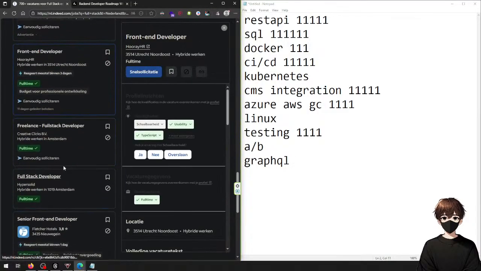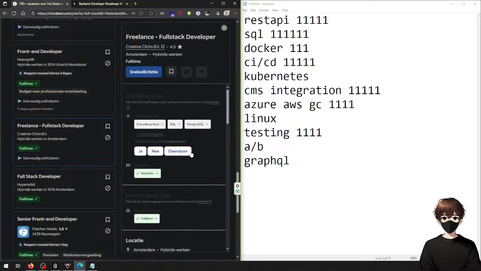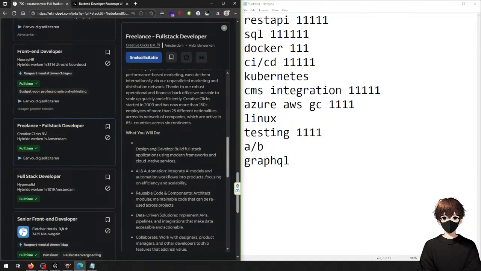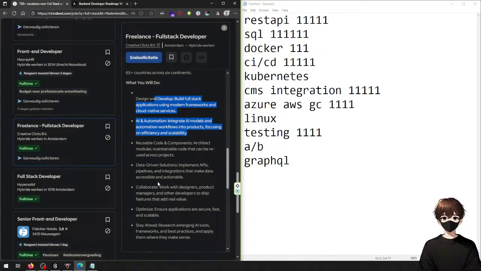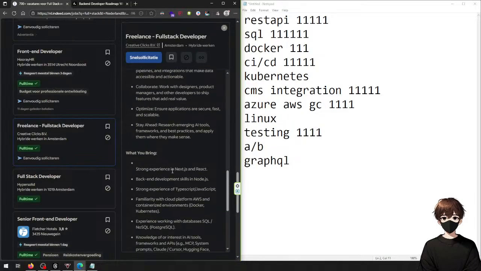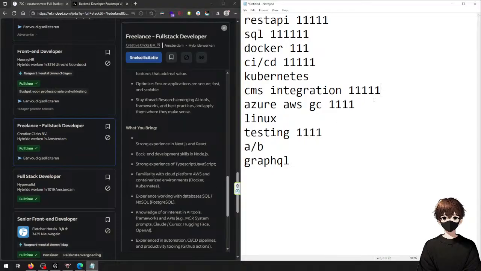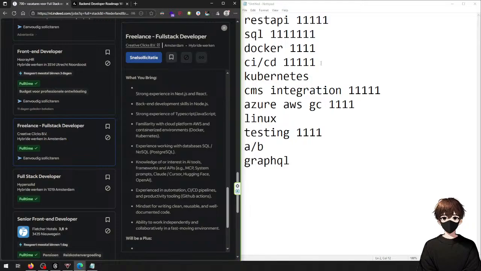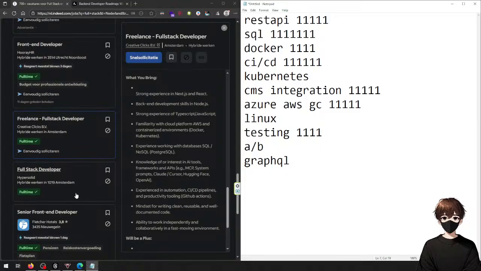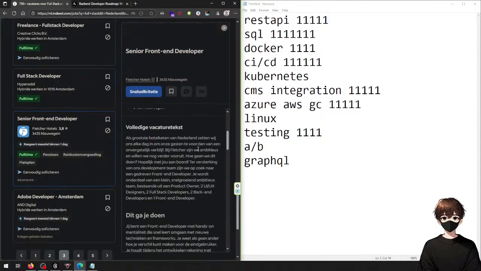Okay, next one. This is front end. Freelance full stack development. Okay, what are you looking for? Strong experience, Next.js. Okay, Docker. Here's Docker. Okay. SQL. AI. Yeah, pipelines. Did I do that? CI/CD. Docker. Yeah, we did that. Azure. Yeah, Azure environment.